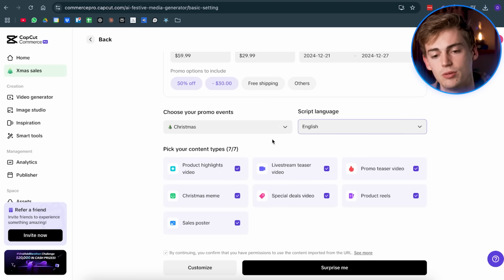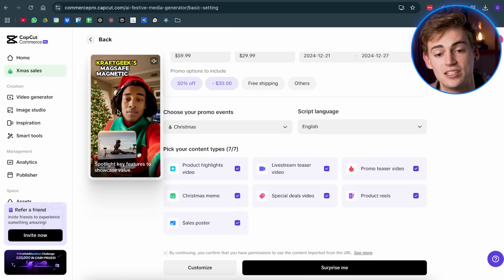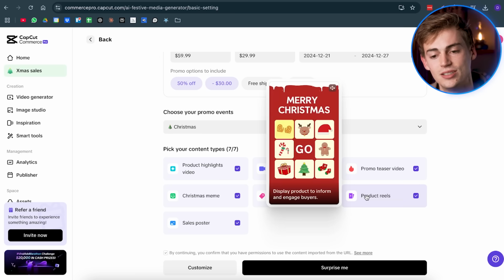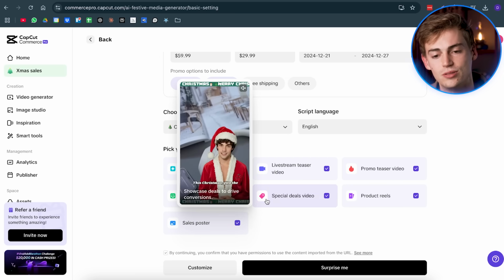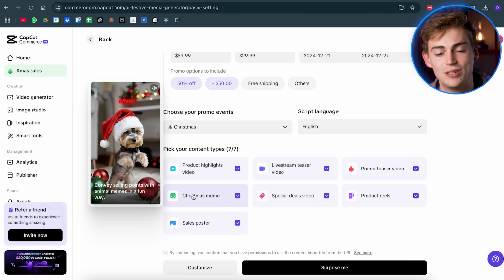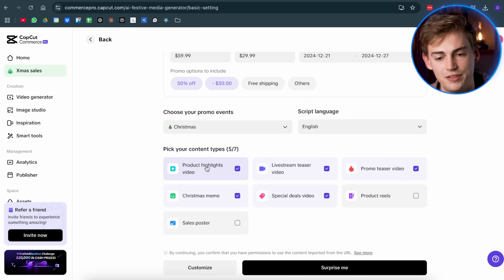Then you select your language and then you select the type of content that you want to have for this. So you can do, for example, this product highlight with a character that's even in Christmas style. Or you can do like a promo teaser, you can do reels, you can do special deals video, I like this one also. Or you can even do a Christmas meme. Now, let's just do everything that has to do with video and let's give it a shot.